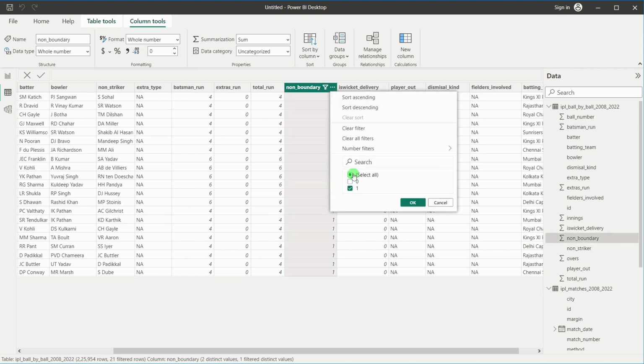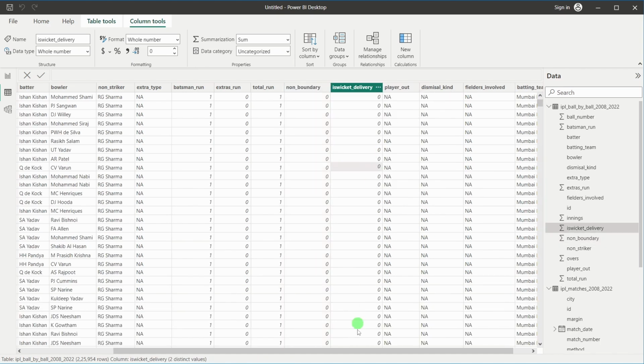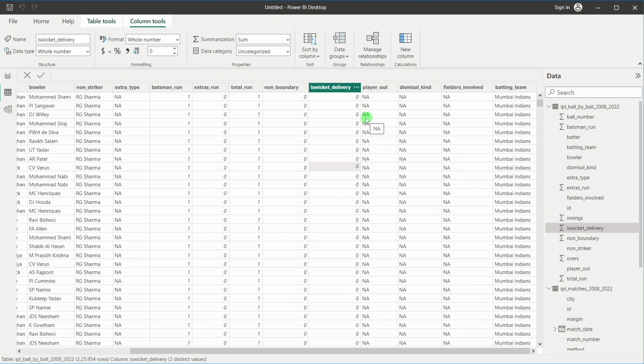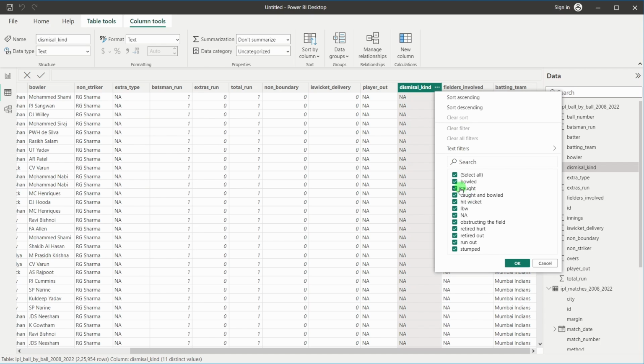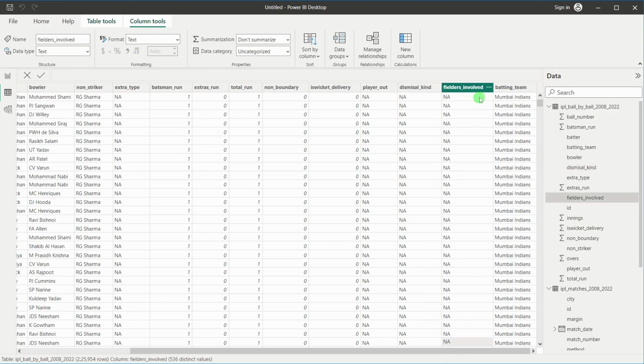So let's select all again. Is wicket delivery is nothing but whether the bowler has taken a wicket on that particular delivery. If the player is out, then it will give us NA or S, likewise. What is the dismissal kind? That particular bowler has taken a wicket with respect to, he has bowled him, or he was caught and bowled, or he was hit wicket, or LBW, or stumped out, likewise. What was the kind of the dismissal? Then who was the fielder involved in the dismissal, like who did that particular run out, or who took that particular catch.